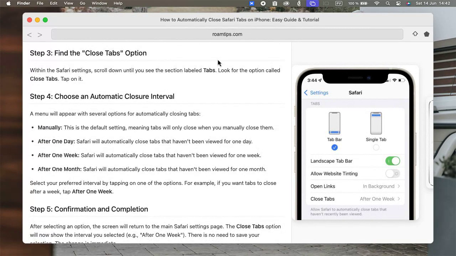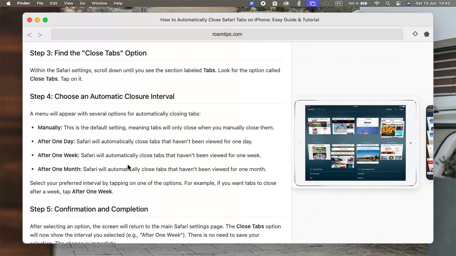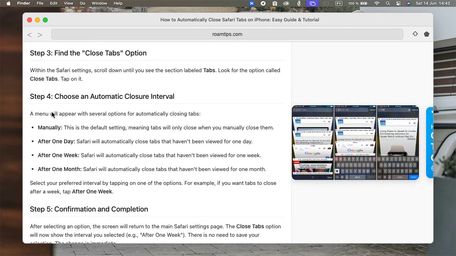Today we will be discussing how to automatically close all Safari tabs on your iPhone. If you're like me, you probably end up with dozens, maybe even hundreds, of tabs open in Safari. It can get overwhelming. But don't worry, I'm here to show you a simple and easy way to have Safari automatically close those tabs for you on a schedule.